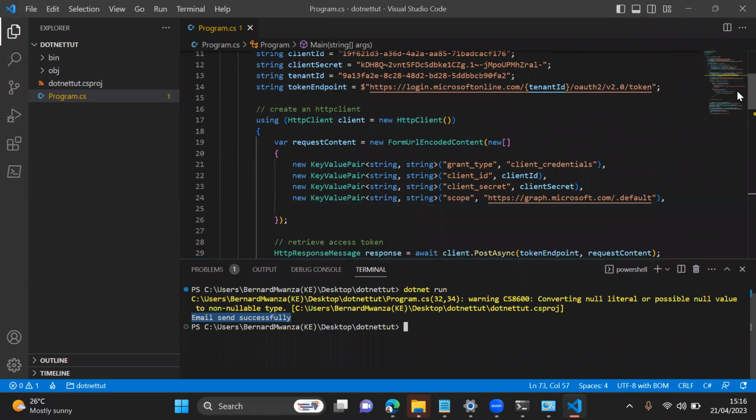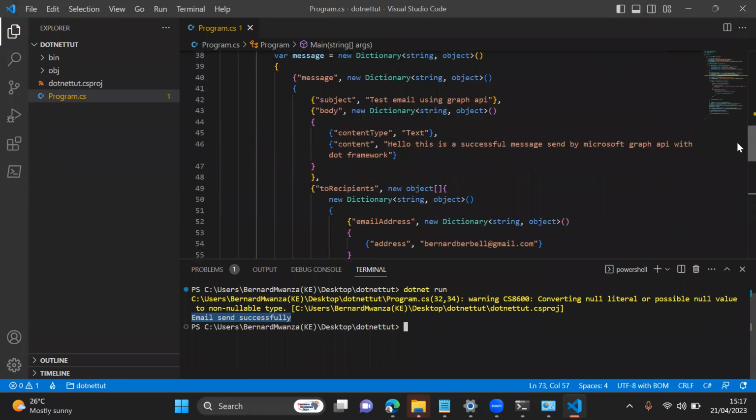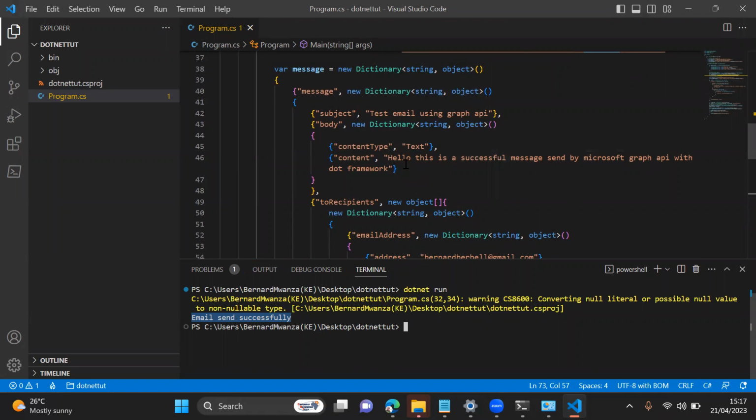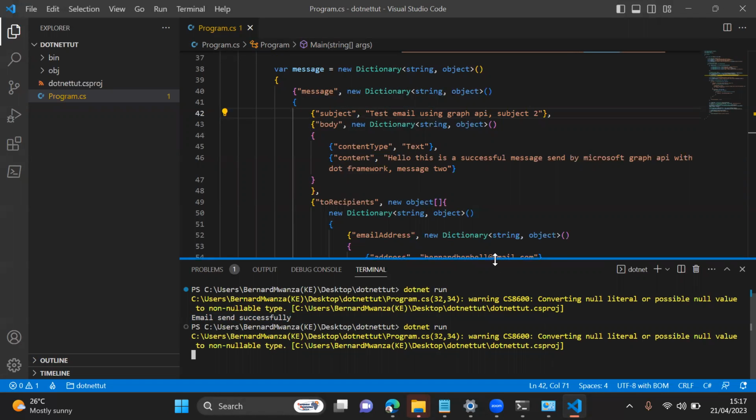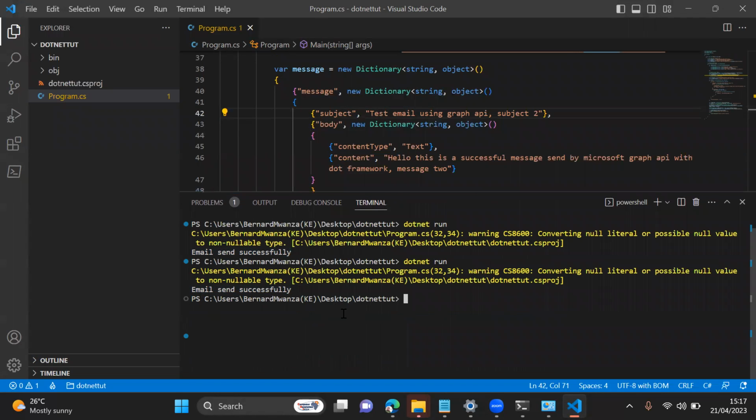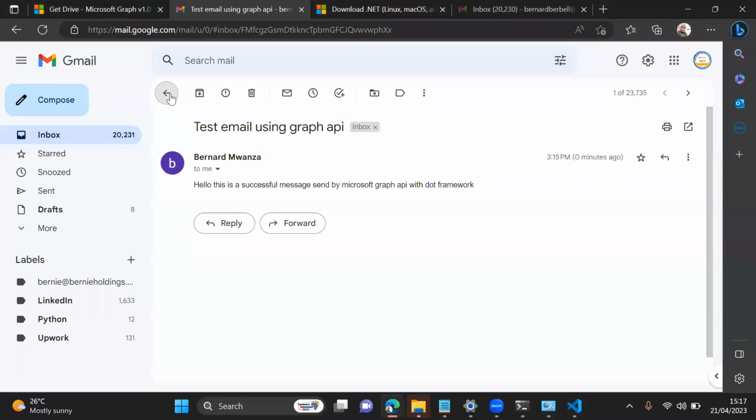So if you want to send another email with a different subject or message, I can just change "hello, this is a successful message" to message 2, and edit the subject to subject 2, and I can send the email again. dotnet run. You see the email sent successfully. We go to the account, we refresh, another email there, 0 minutes ago. Hello, this is from message 2, subject 2.